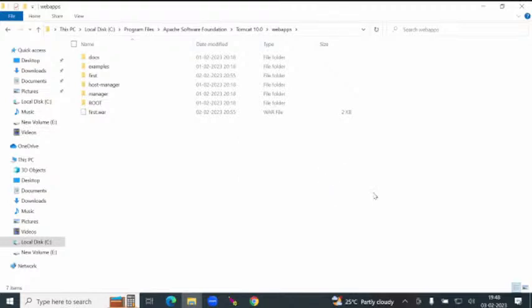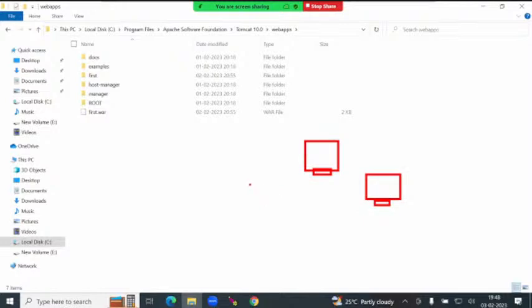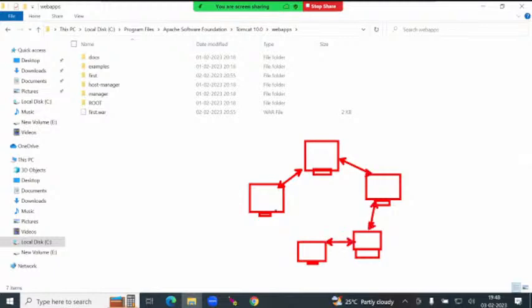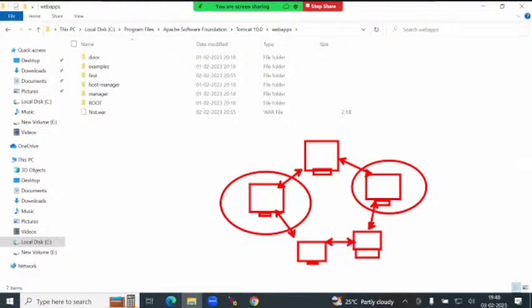But here the server is also in the same computer, and the client is also in the same computer. We developed in the same computer and we deployed in the same computer. That's why it is possible. Suppose 5 computers are there, connected together on a network. The Tomcat server is installed in this computer. You developed the Java program here, you developed the servlet program here, and the war file here.